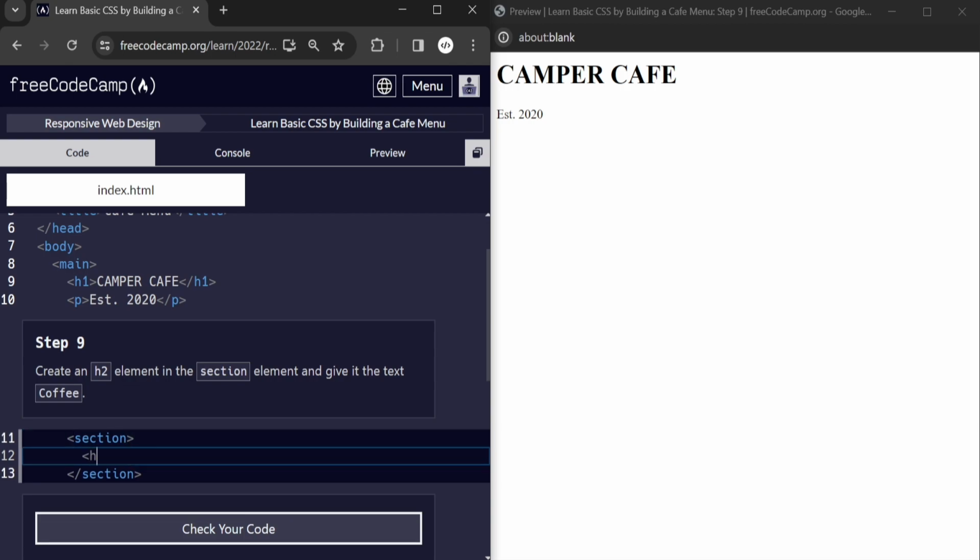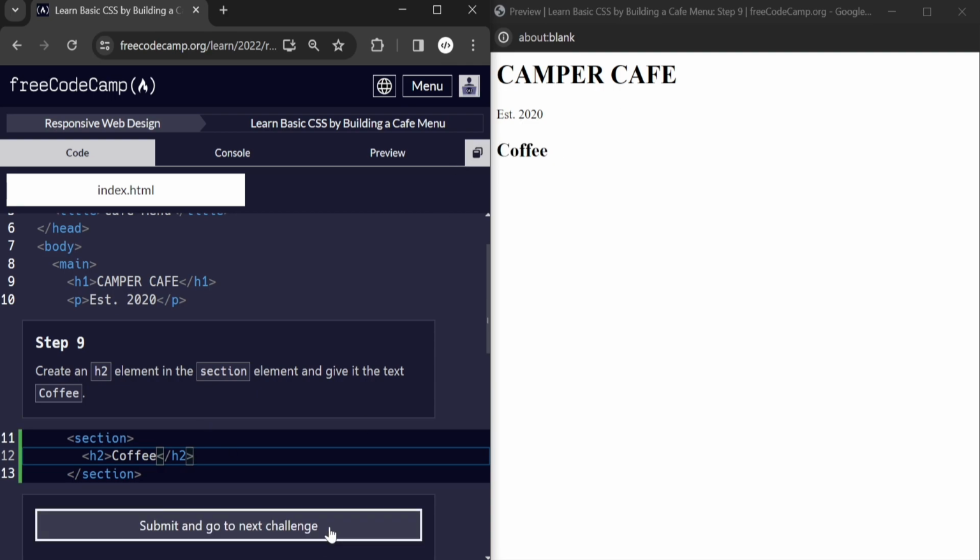So inside this section we are creating the heading as coffee, right? So yeah, H2 tag. You can see our coffee has been displayed right here. So let's check. Yeah, that's right. Move on to next.